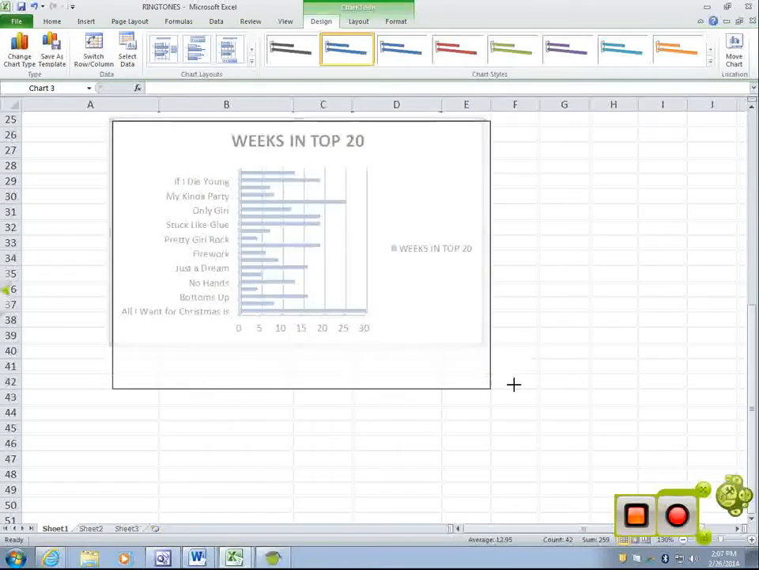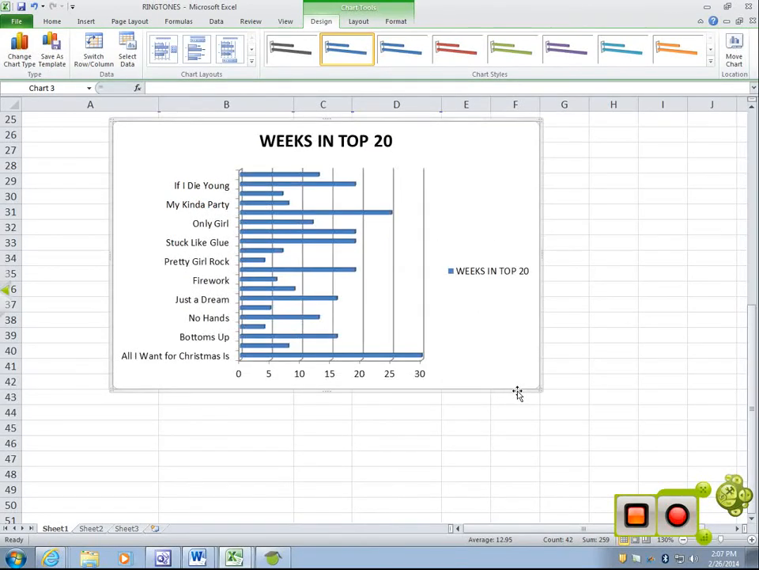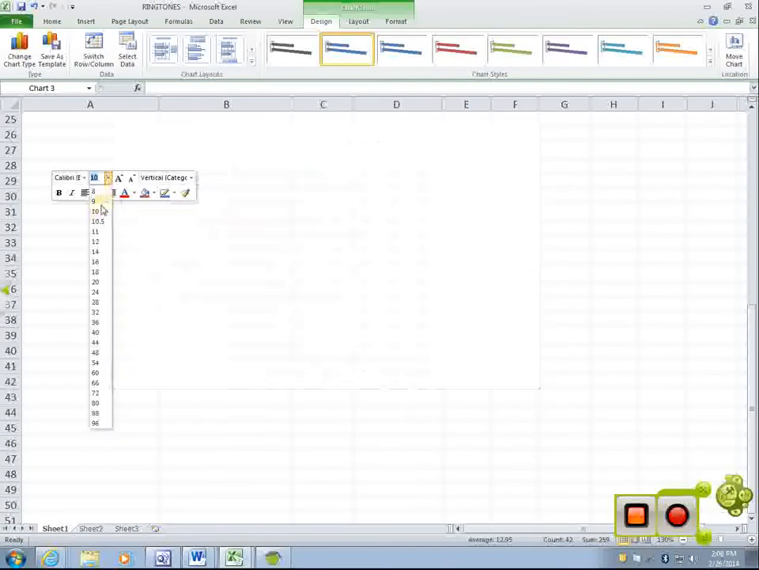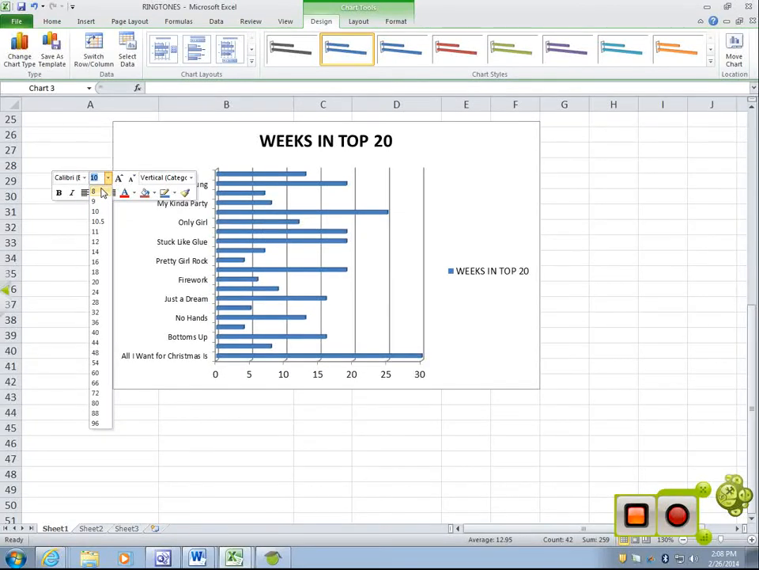We can move it. We can make it larger. Whatever makes you happy. What do you see right here, though? Do you see a problem here? It's upside down. It's not upside down. Yes? It doesn't list all of them there, does it? So if I click on just this axis and right-click, I can format the axis to maybe be smaller.